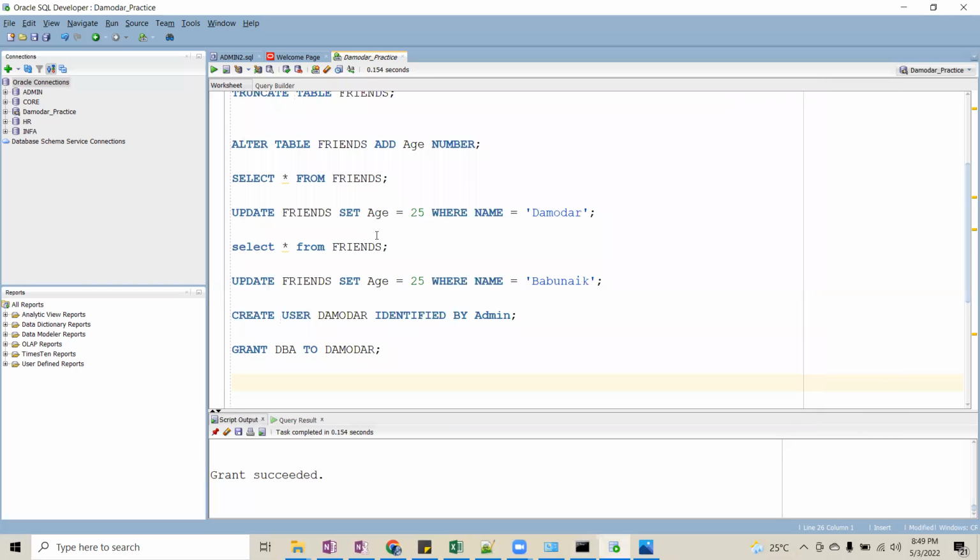But if I do select star from friends here, I have the privilege. If I create another session with the user and do this, you will get it. So my explanation is until here. What is actually grant? Grant is to give privileges to a particular user.